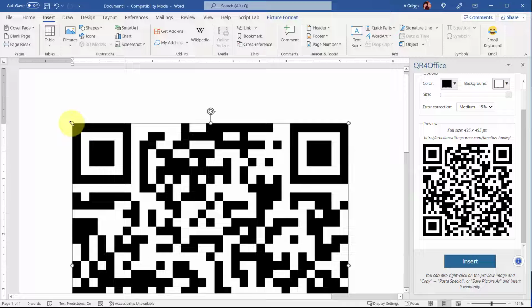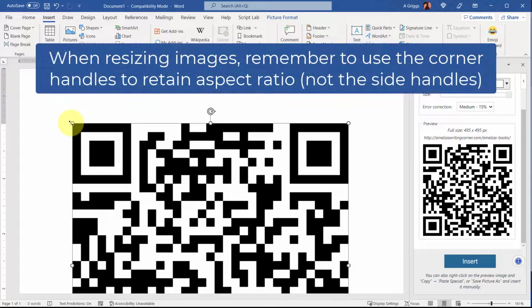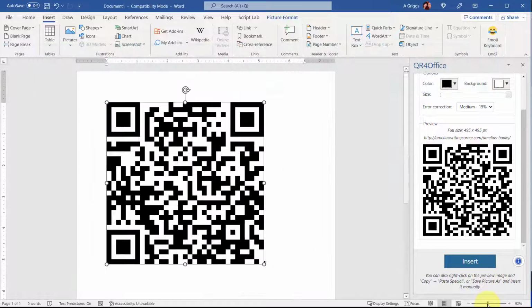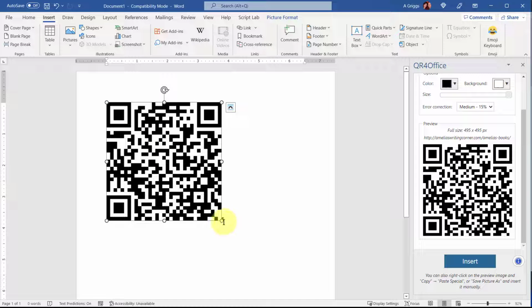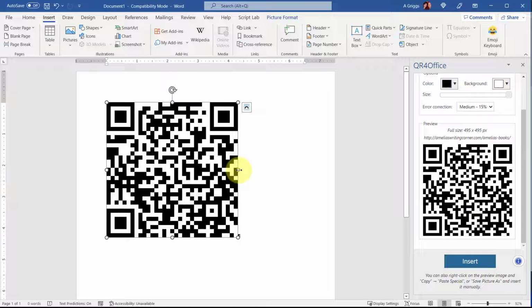And then you can resize, and remember, if you're ever resizing a QR code image or any image in Microsoft Word or Microsoft Office, always use the corner handles to make sure that the aspect ratio is retained. So let me just reduce the document size here and show you what I mean. You definitely never want to use the side handles, which will skew your image unless you have the aspect ratio set up to always be locked.